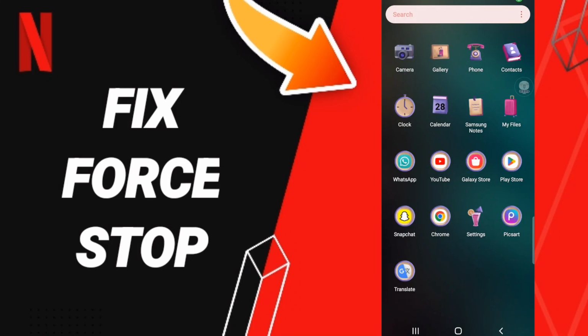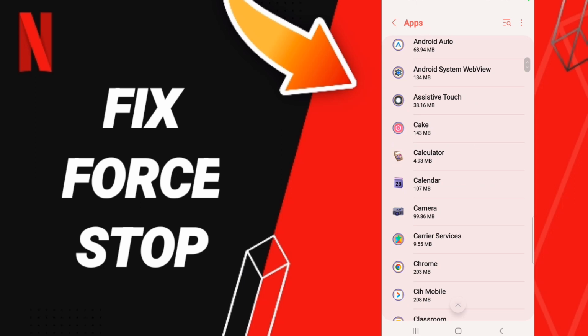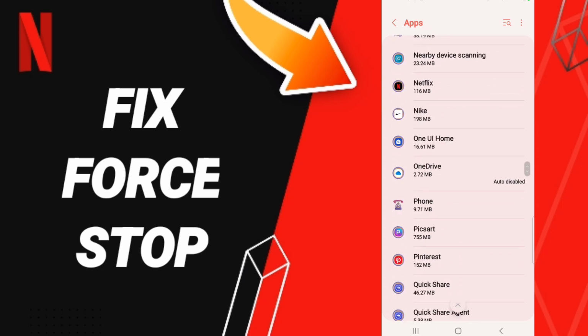Hi friends, today we'll talk about how to fix or how to solve your Netflix issues. To fix your Netflix, you should just go to settings. Here on this page, we click apps, default apps, app settings. When you find this list, you'll enter the window of Netflix.